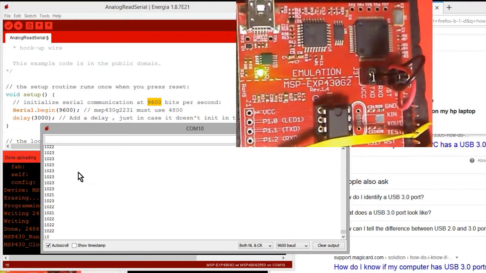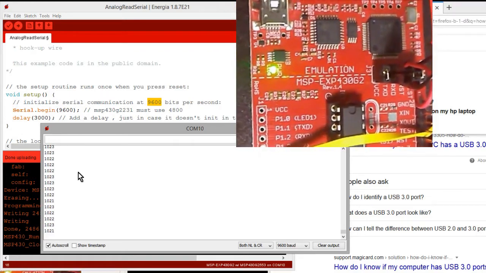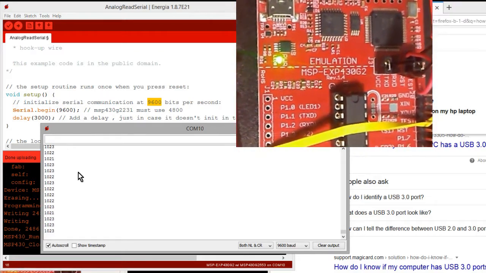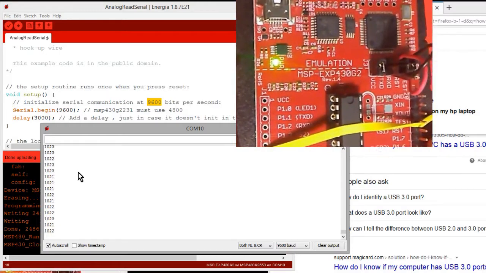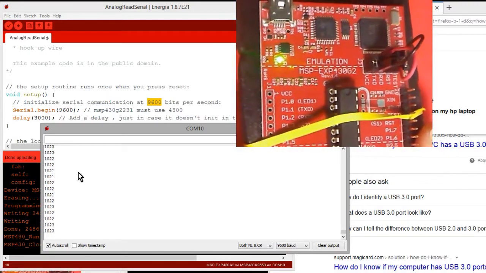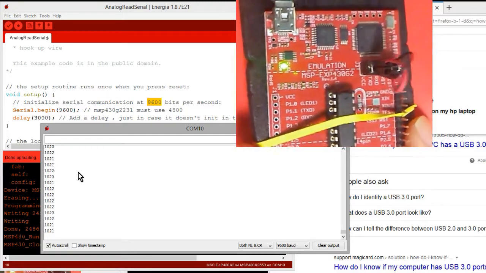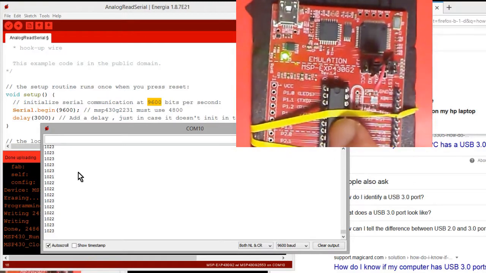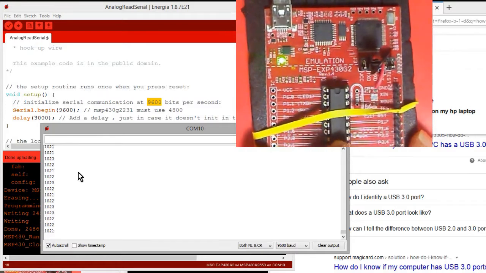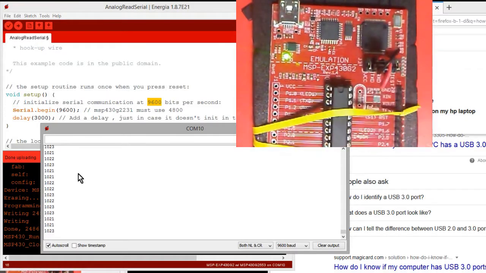And even though I had gone back into my revisions of Energia, it still didn't work. I don't know if some library got installed on my system and just corrupted it, but I tried two different OSs, two different computers, two different launch pads, two different chips, and none of that worked, but finally crossing these worked.